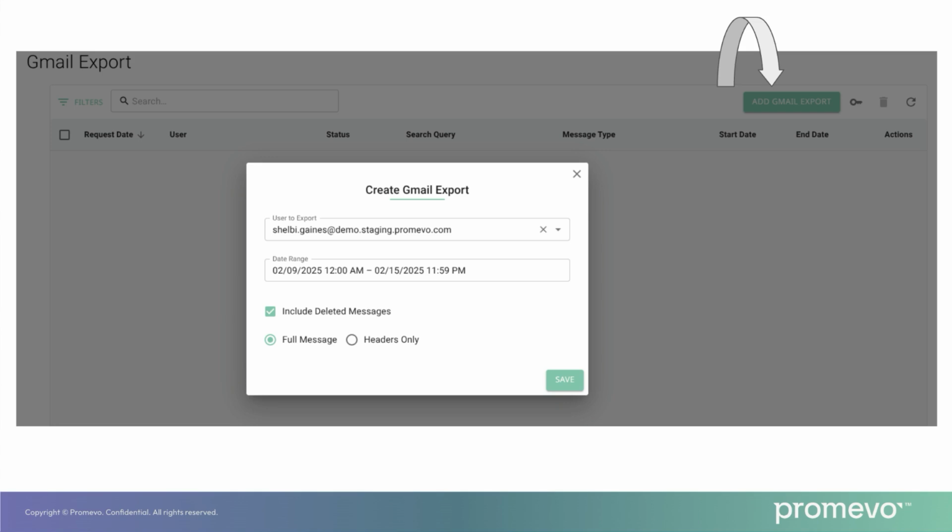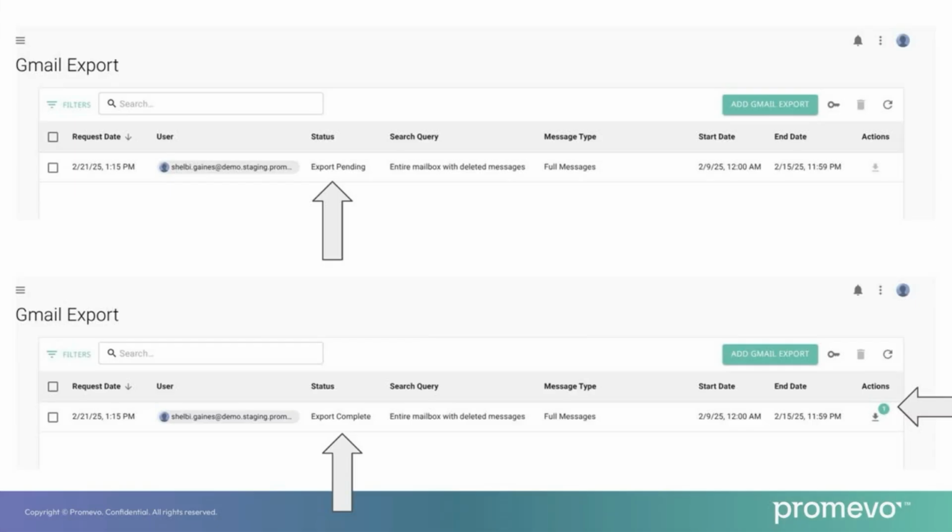When you go to create it, you will need to provide a user that you want to export. You can also customize the date range. So in this case, I used last week, but if you needed to go maybe 2 weeks back, you can customize that. And you can also choose whether you want to include deleted messages, full message, or headers only. And so once you have created that Gmail export and before it runs, it's going to look like the top row and you should see export pending.